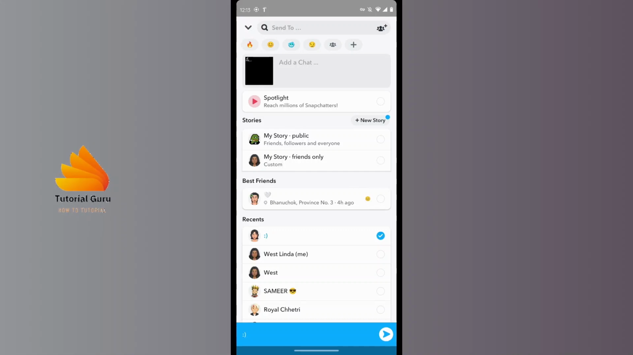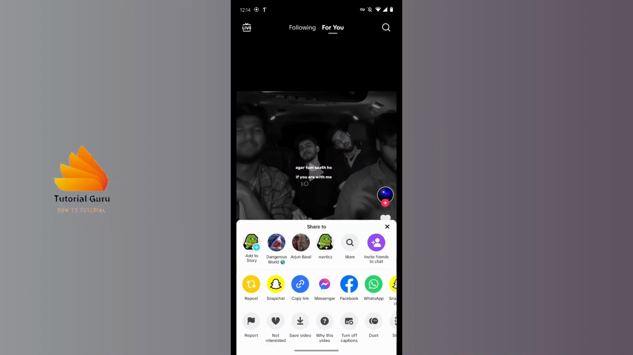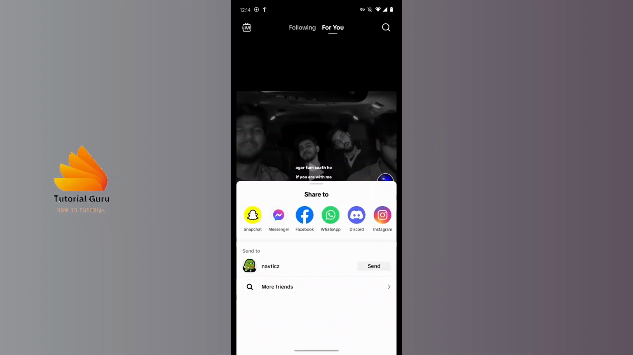But there is another way. So sometimes when you try to share a video from TikTok to your Snapchat, it will show you an error like this video is too long or this video can't be shared. So to avoid that error, you just have to tap on the share icon, which is on the bottom right corner of your screen, and now you have to tap on save video. And after tapping on save video, it will save this video to your camera roll.